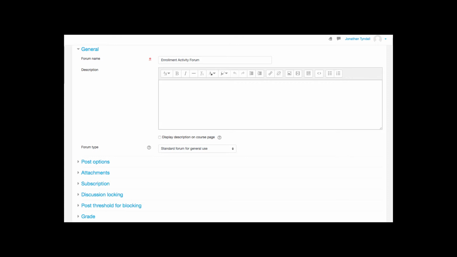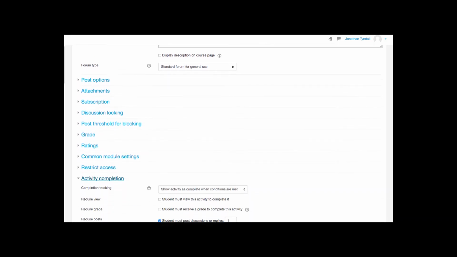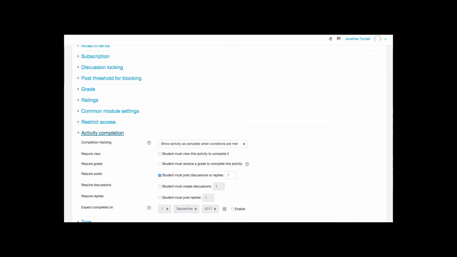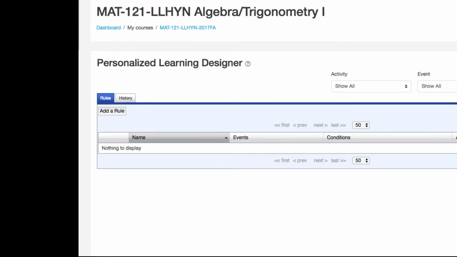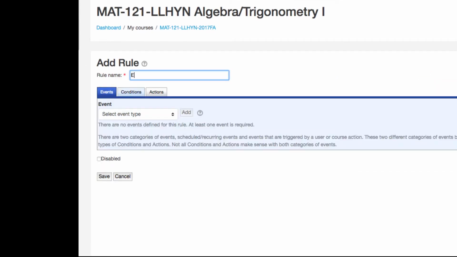Before creating the rule, be sure that you have enabled activity completion settings. Once you have selected your preferred options in activity completion settings, enter the Personalized Learning Designer. After entering the Personalized Learning Designer, select Add a Rule. Give the rule a name, something that will help jog your memory if you need to view it later.